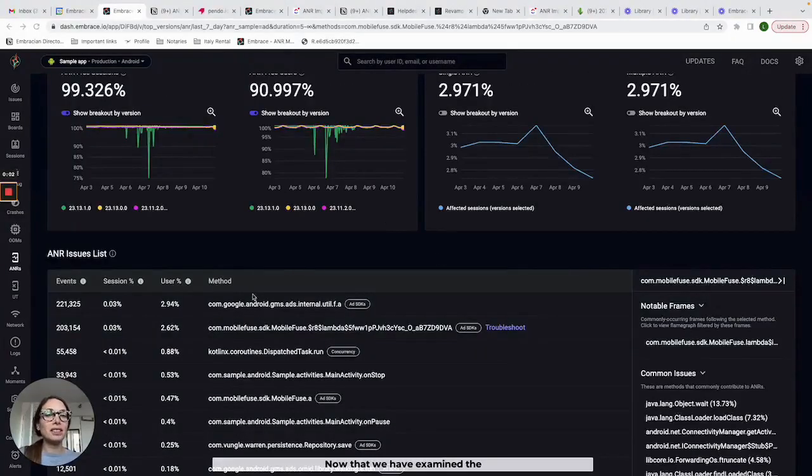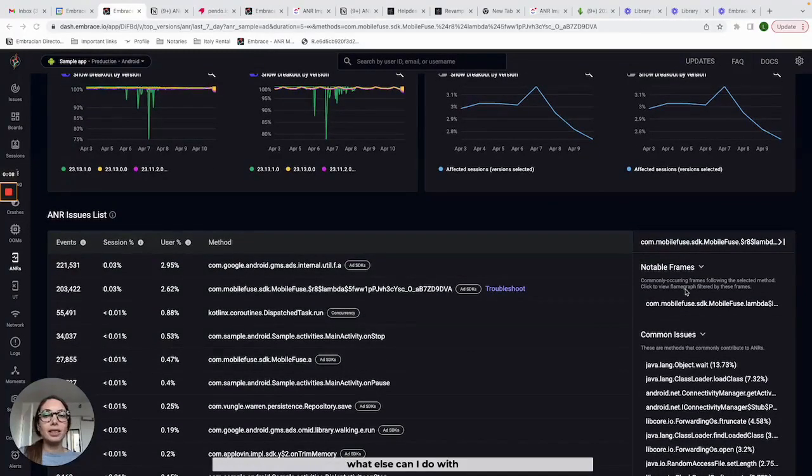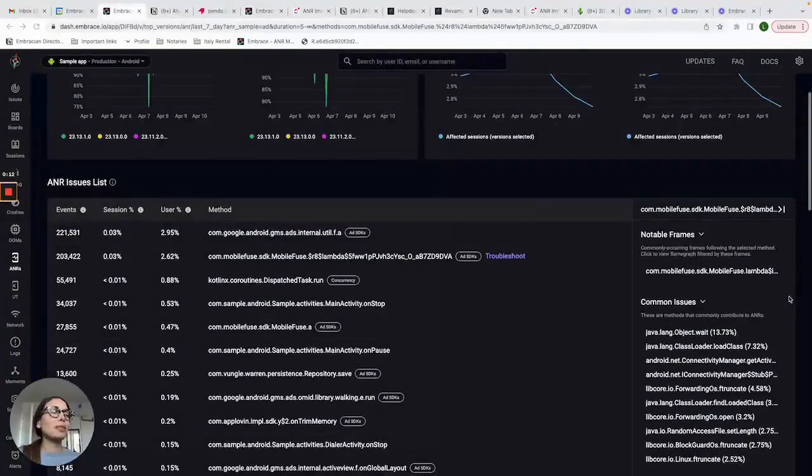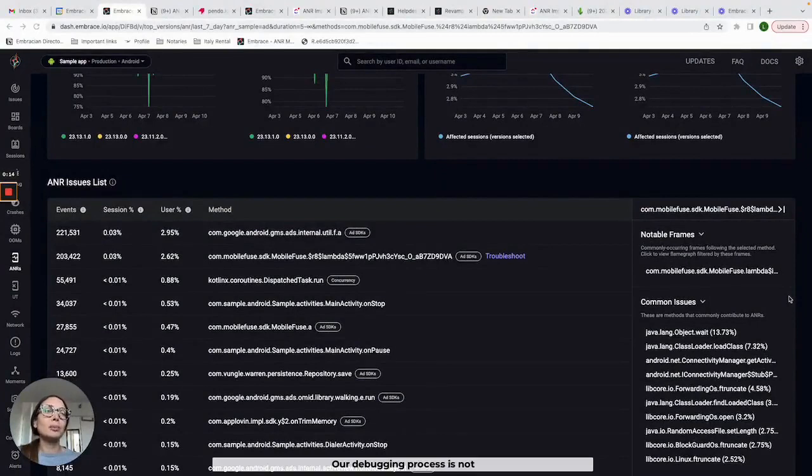Now that we have examined the issue list and the Insights pane, you may be wondering, well, what else can I do with these new features? Our debugging process is not going to stop there. If you see, all of these things are clickable, and it will take you to another page with a graph to examine these methods even further.